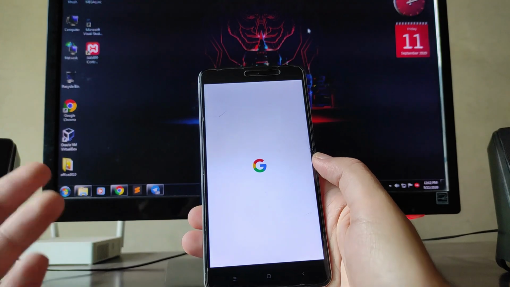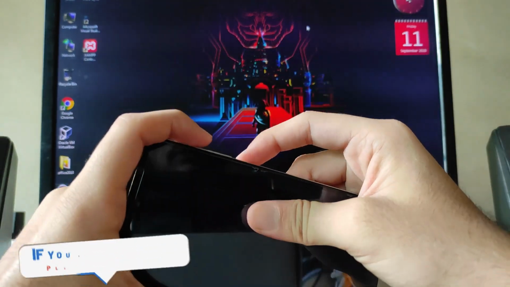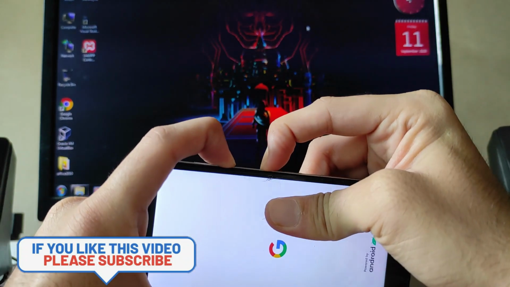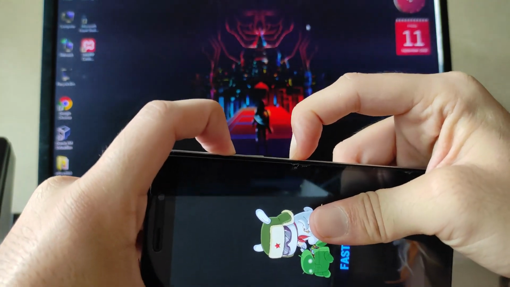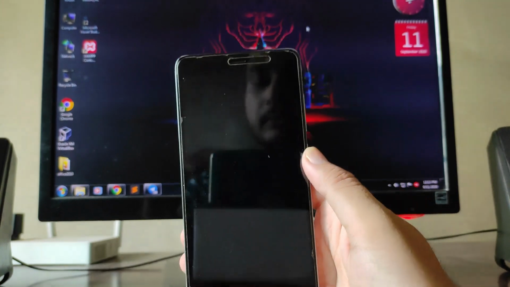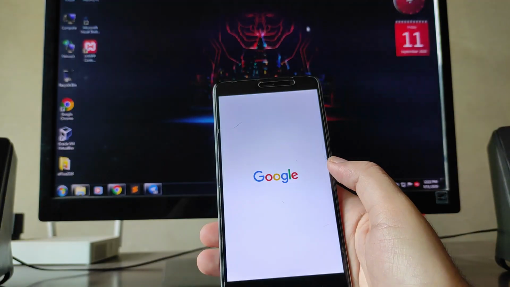It just got into a loop, like a boot loop, and whenever I try to boot it using the volume down and power button, as you can see, it will go to the fastboot mode. Now just press the volume up button and the power button. Now the phone will reboot, but again the same thing will happen. I don't know what is going on, man.